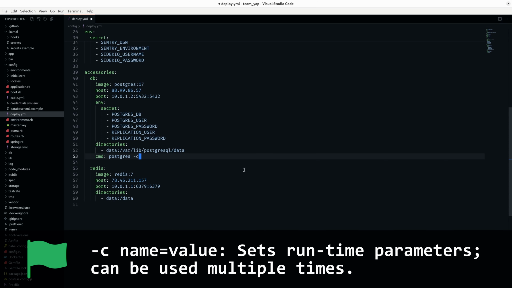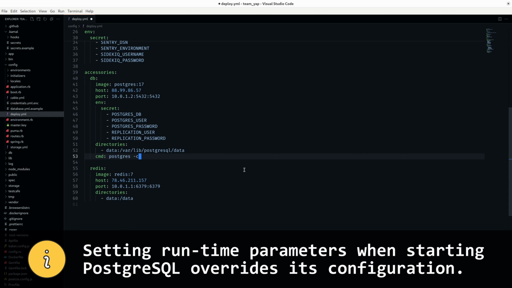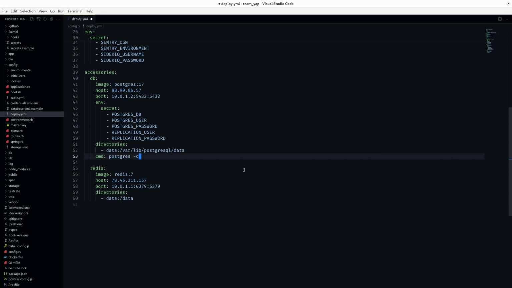The C flag accepts the name of a configuration setting and its value to use, and we can use it multiple times to set different parameters, as I'll show in a bit. Using this flag overrides any settings in the PostgreSQL configuration files if they're set. And while I can modify the configuration file as I did with the pg_hba.conf file earlier, I prefer to set these overrides explicitly in the Kamal configuration so anyone checking how the application is deployed to production knows that the database is set up for replication.